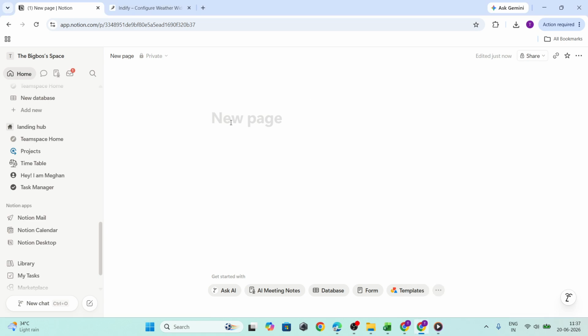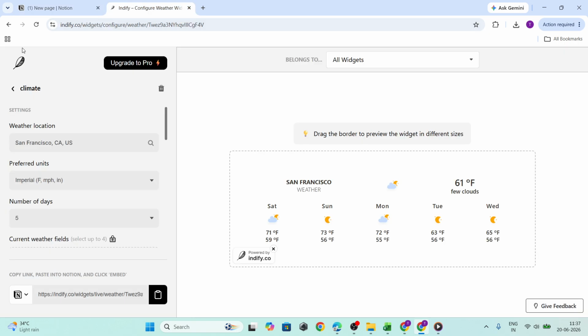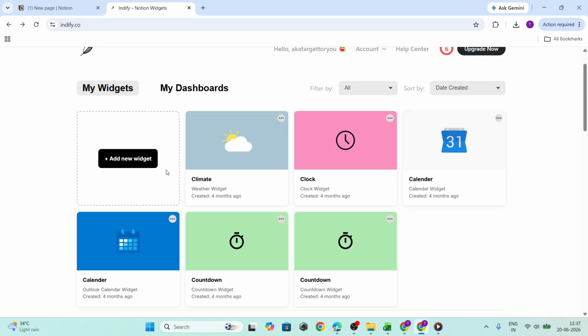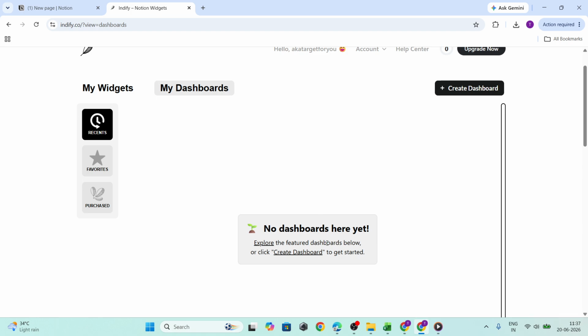In today's video, I'm going to teach you how to embed any widget in Notion. If you want to make your Notion page more interactive or more visually useful, adding a widget is a great option. This can include things like clocks, calendars, weather panels, countdowns, or other simple tools provided by third-party widget services. The good news is that the process is very straightforward once you know what to look for.